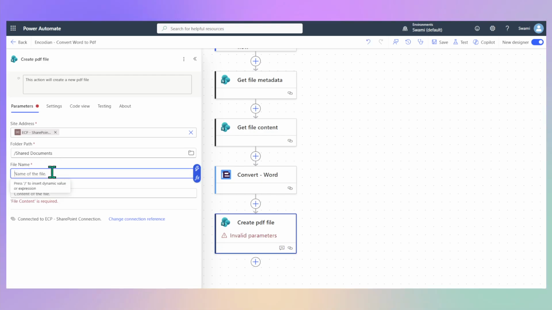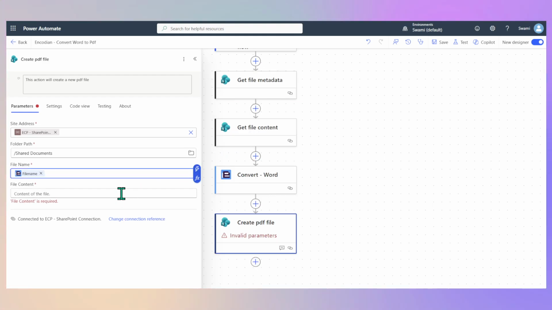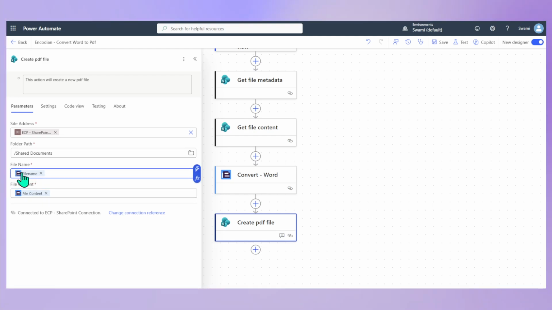If I remove this, I can show you. If I click on dynamic content, as you can see, whatever the action is, this is the output I am getting. The first is file name and the second one is file content. One thing: in the file name, you don't have to put the extension like .pdf. It includes the extension as well. So just keep it like this.